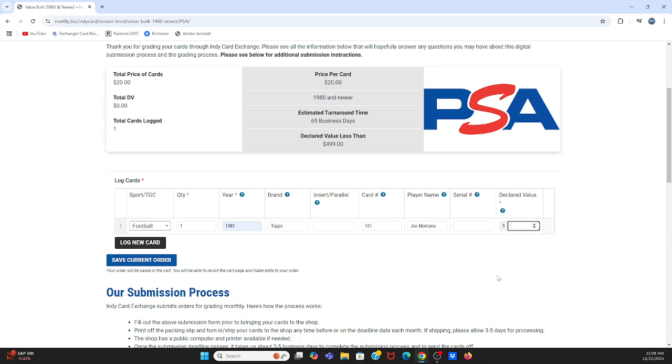This does not have to be perfect. You can put in an estimate of what you think it is. We put everything at the highest declared value, so say this one, I think it's $200. If you try to put in a declared value higher than the level you're at, it's not going to allow you to do that. So if you have one card, then you can go to save current order and that'll take you to the cart and you can check out.